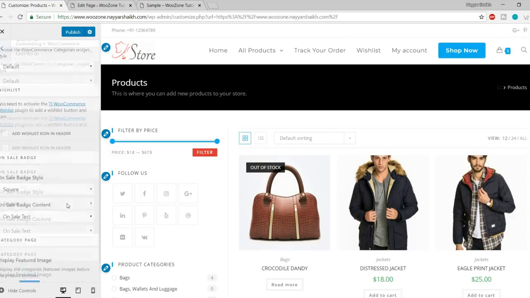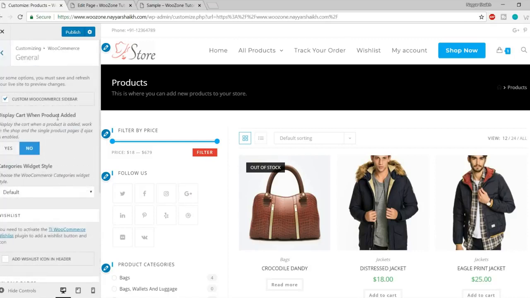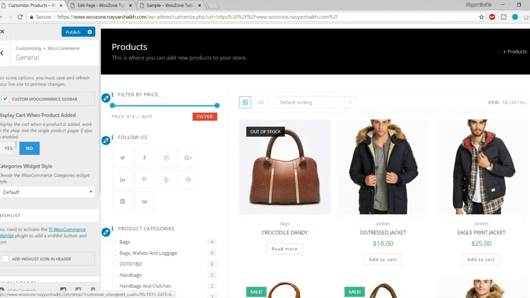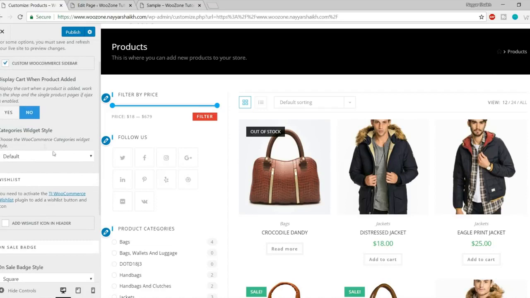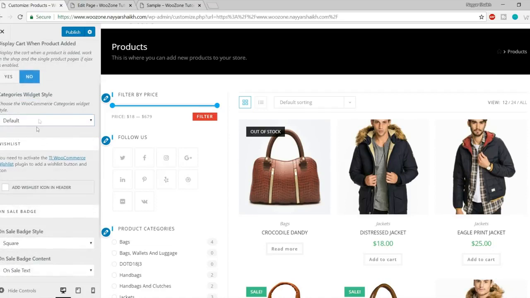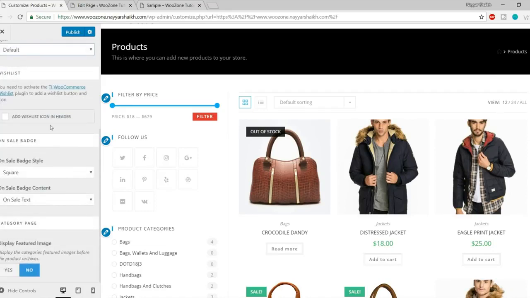Now you can change the style on sale. Let me see first. Display cart when product added. Okay, so yeah, we want to display cart, or you can just set this to no. Widget style, you can say select default or drop down.